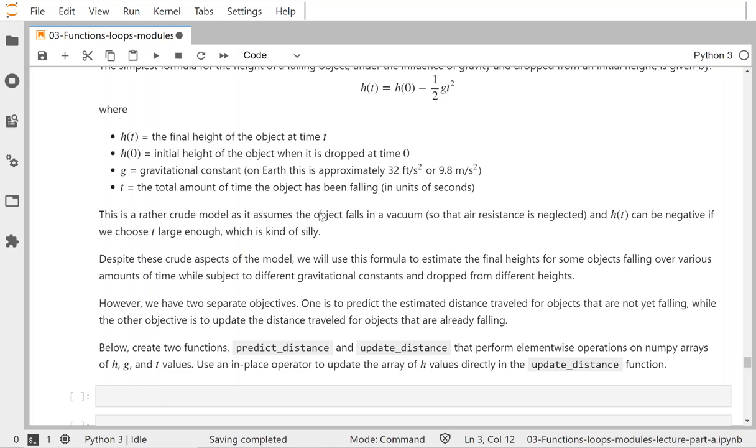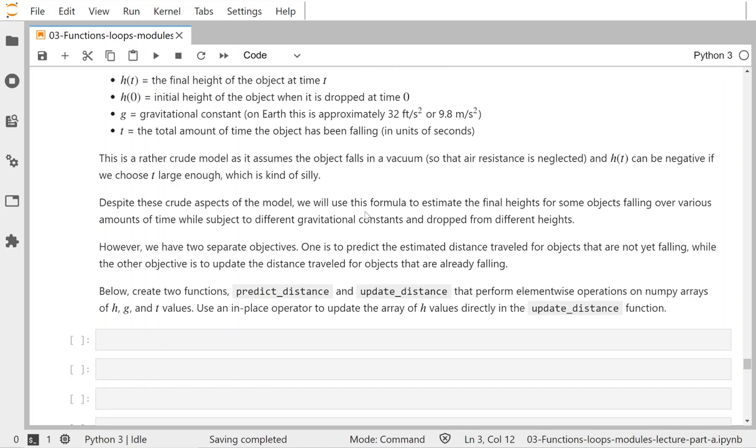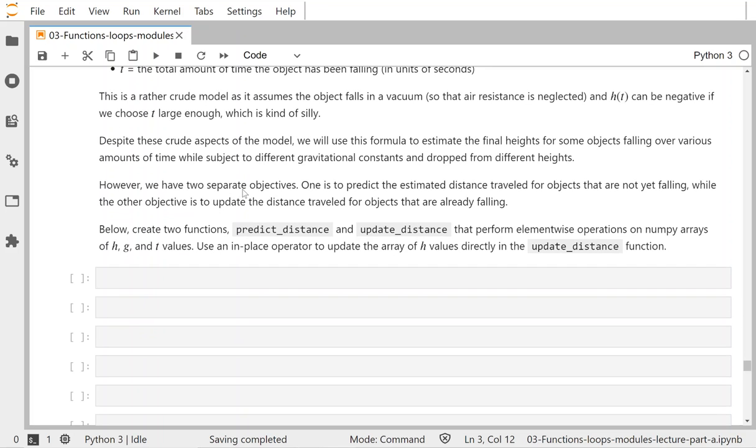So this is a crude model, of course, because it assumes the object falls in a vacuum, air resistance is neglected, and h of t can be negative if we choose t large enough, which is perhaps kind of silly. Despite these crude aspects, we are going to use this formula to estimate the final heights for some objects falling over various amounts of time while subject to different gravitational constants and dropped from different heights. However, we have two separate objectives. One is to predict the estimated distance traveled for objects that are not yet falling, while the other objective is to update the distance traveled for objects that are already falling.